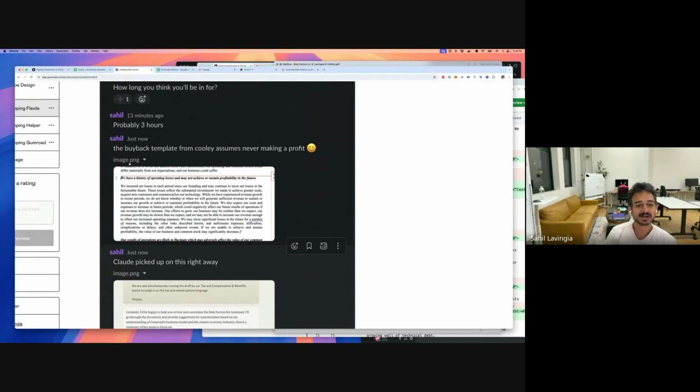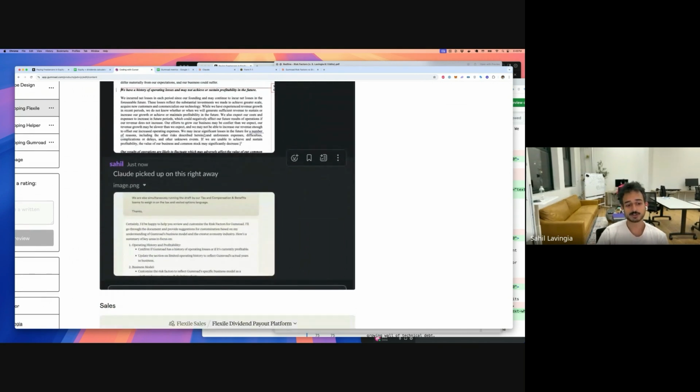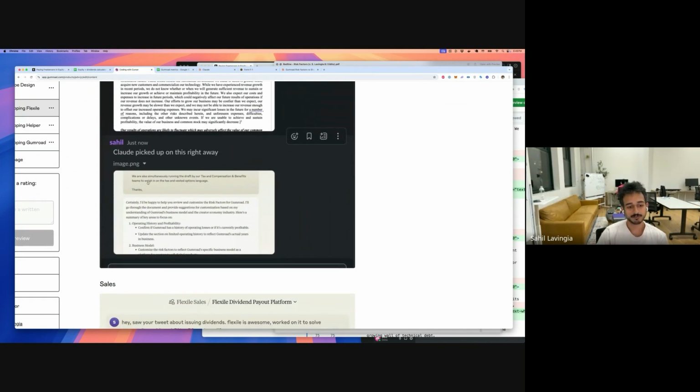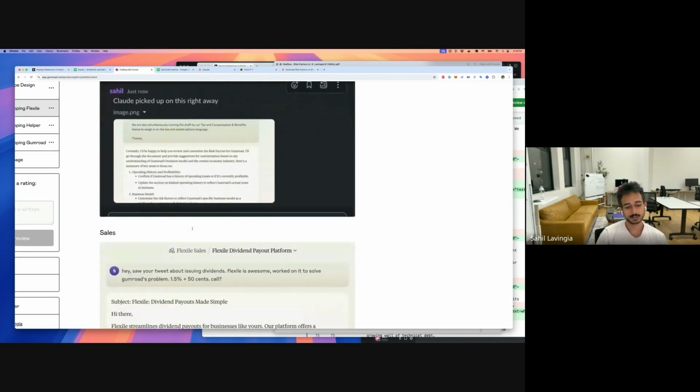It's funny. The buyback template from Cooley assumes never making a profit. The default template they use is we have a history of operating losses, which is what you mostly see when companies go public because they're mostly never profitable. And I drag and dropped it into Claude, and the first thing it figured out was to update the section to reflect Gumroad's actual years in business, and confirm if Gumroad has. So it's pretty good.